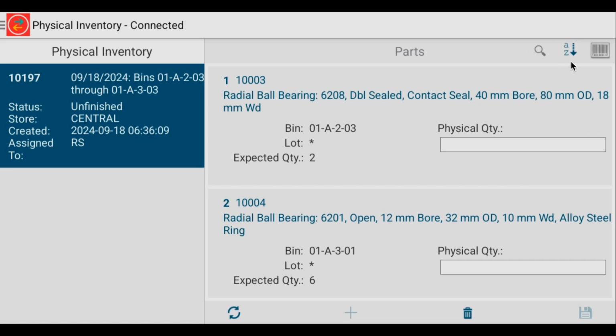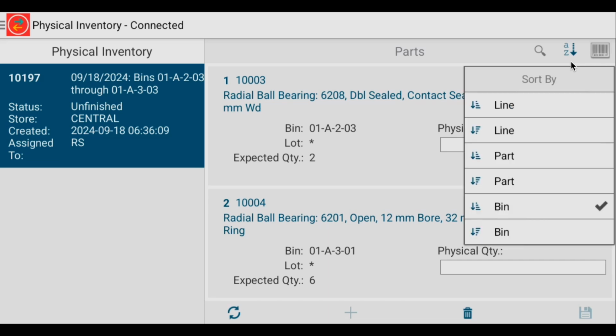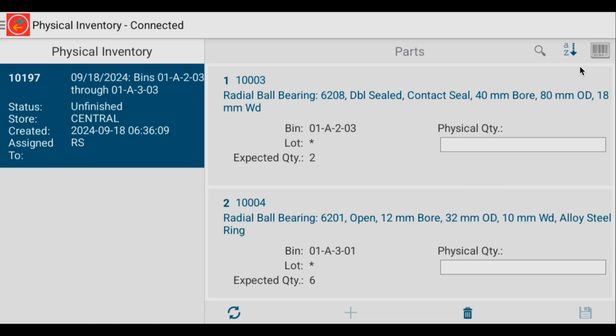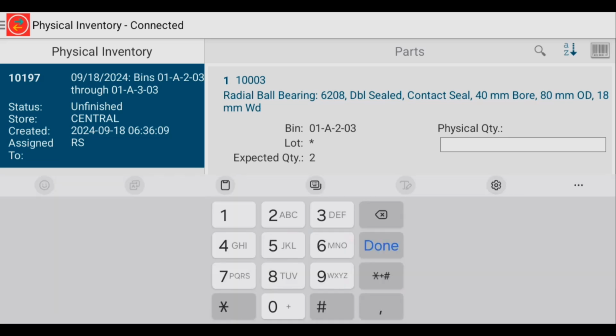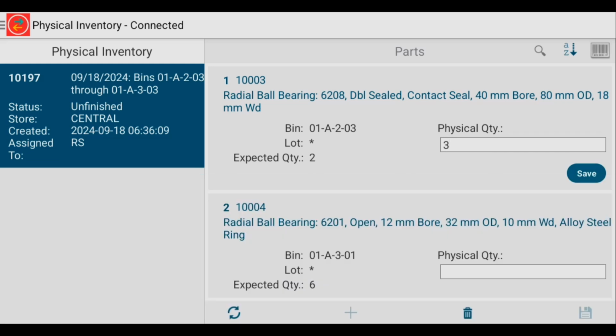You can adjust the sort order. Currently, my parts are sorted ascending by bin. And if you're using barcodes, you could tap on the barcode icon to activate the camera to scan a barcode. For each part included in the physical inventory, you'll want to tap in the physical quantity field and enter the quantity, then save.